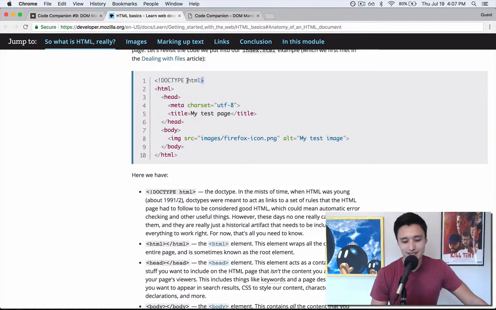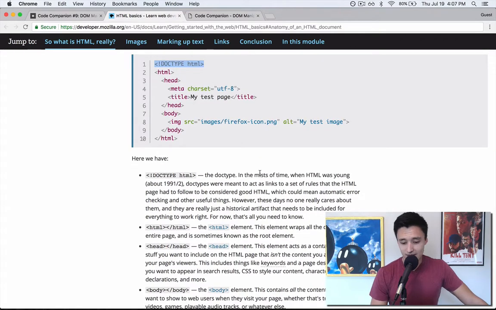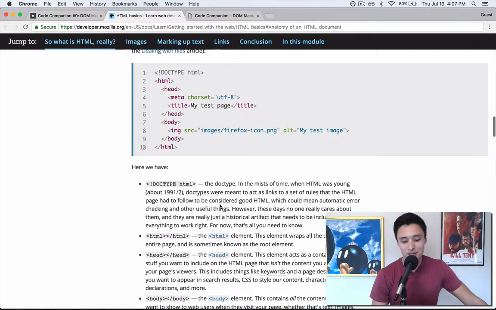So let's take a look at this doctype HTML. They say, in the midst of time when HTML was young, doctypes were meant to act as links to a set of rules that the HTML had to follow to be considered good HTML, which meant error checking and other useful things. However, these days no one really cares about them, and they are really just a historical artifact that needs to be included for everything to work right. For now, that's all you need to know. So even a technical resource like this is basically saying, just include it. Don't worry about it. It's not a big deal. If you want to write HTML, you've got to have that in there.